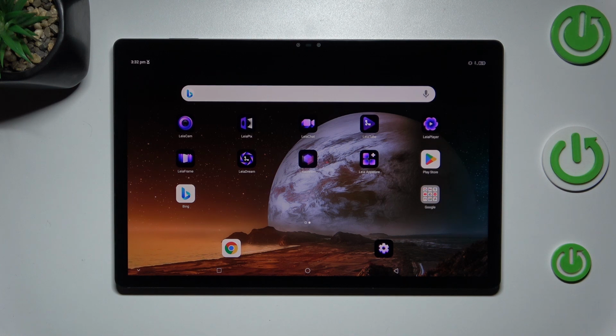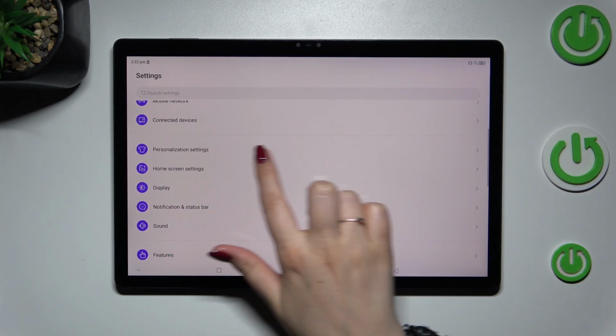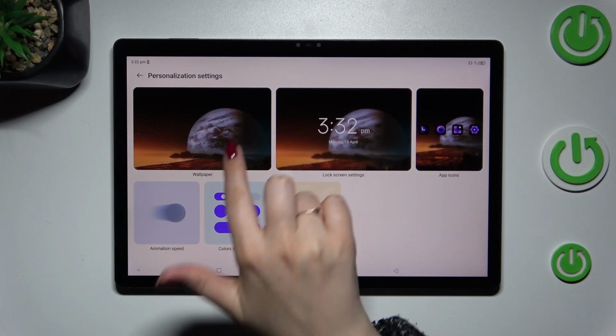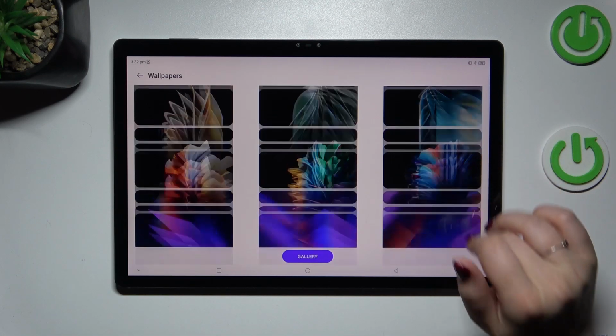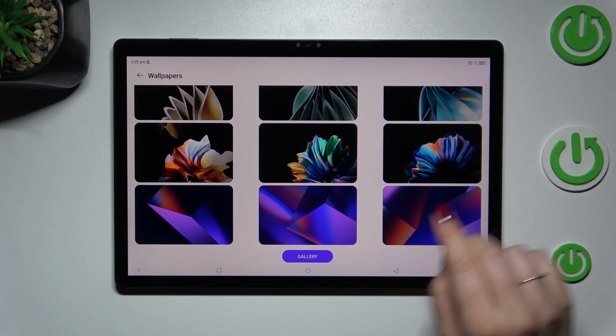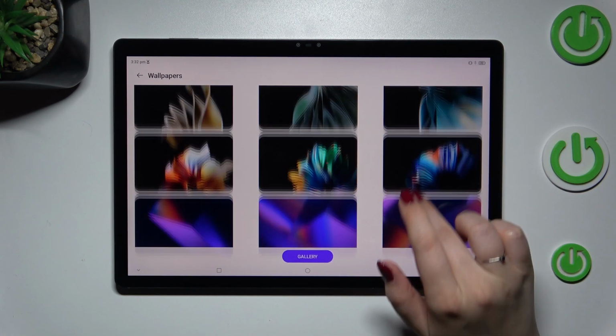So let's start with opening the settings, just tap on it and here find personalization settings. Let's enter. Now let's tap on this wallpaper section, and here we've been transferred to the list of available pre-installed wallpapers from which we can choose. Of course, if you want, you can enter the gallery and you can set your own photo as a wallpaper.